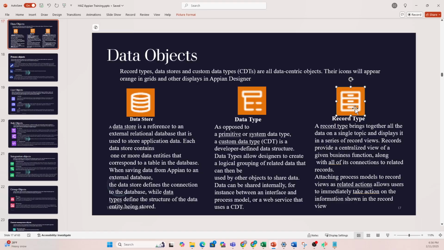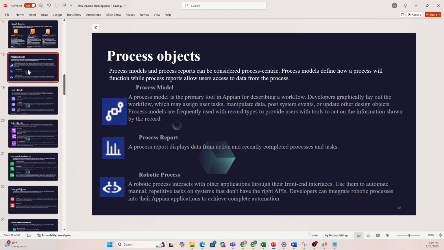So I want you to focus on record type and master it. If you master record type, then Appian is easy. All right. And we also covered process objects, how to orchestrate things on a record type.